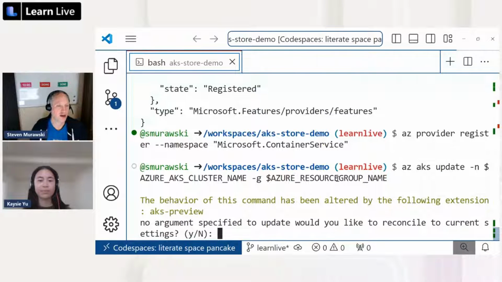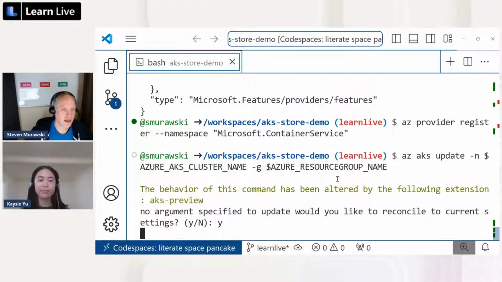So we haven't provided any arguments, so it's just asking, hey, do you just want to verify these existing settings? Yep. And what that's going to do now, like I mentioned, is actually enable those control plane metrics. All right. While that's running, let's hop over and take a look at the Grafana dashboard and see some of that data that's been coming out.